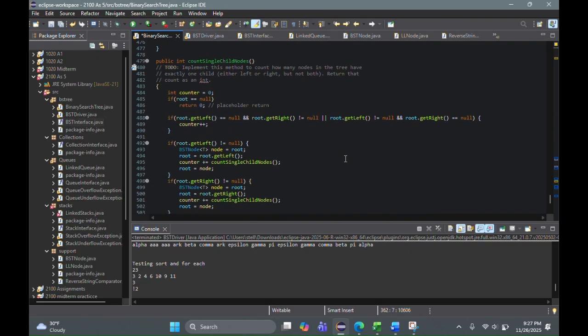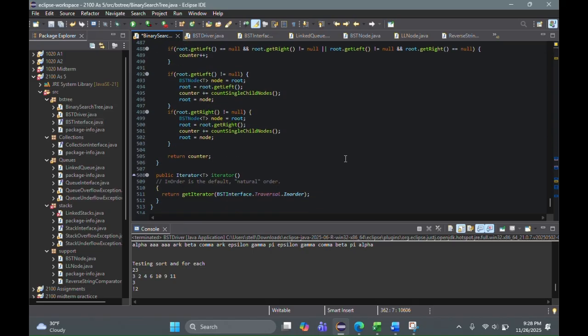Okay, and then count single child nodes, which returns an int. I have the counter value, and as you can see, if root equals null, there's nothing there, so it's 0. So this is going to take if it's left but not right, or if it's not left but it is right, it adds to the counter because that's a single child. And then moving on more specifically, call the left if it's not null, and then we hold it and shift it over to the left by declaring a new node and then calling get left. Add that counter and also call the method recursively to continue counting, and it will eventually return the counter.